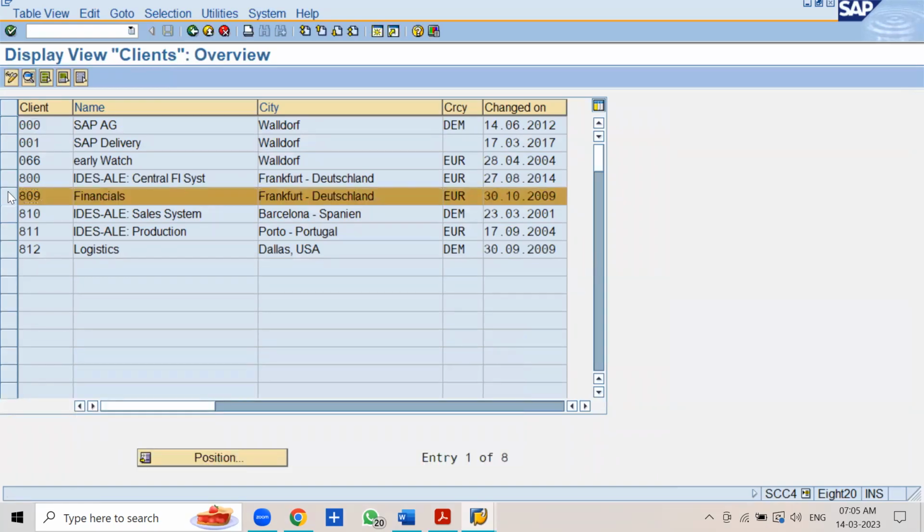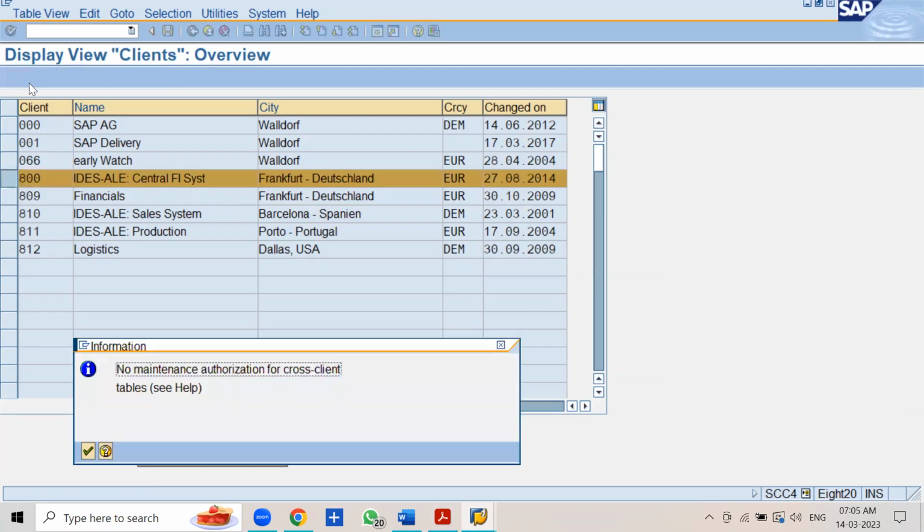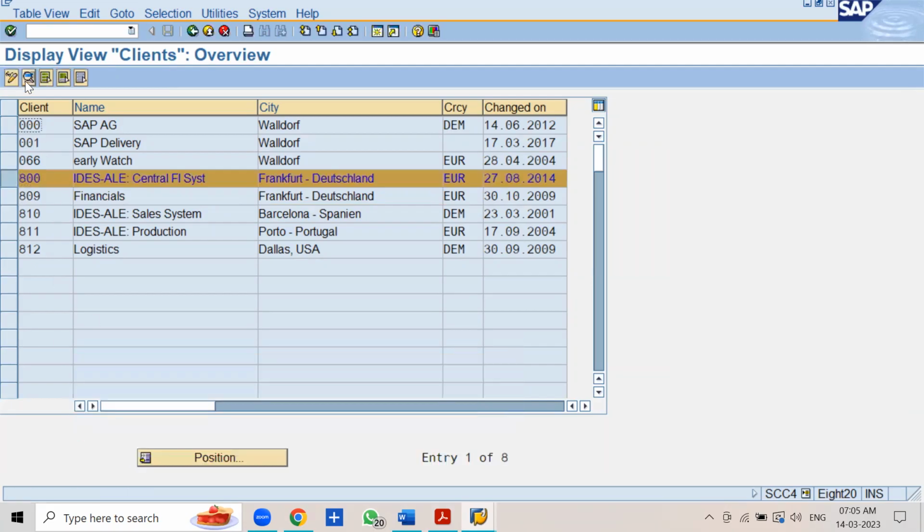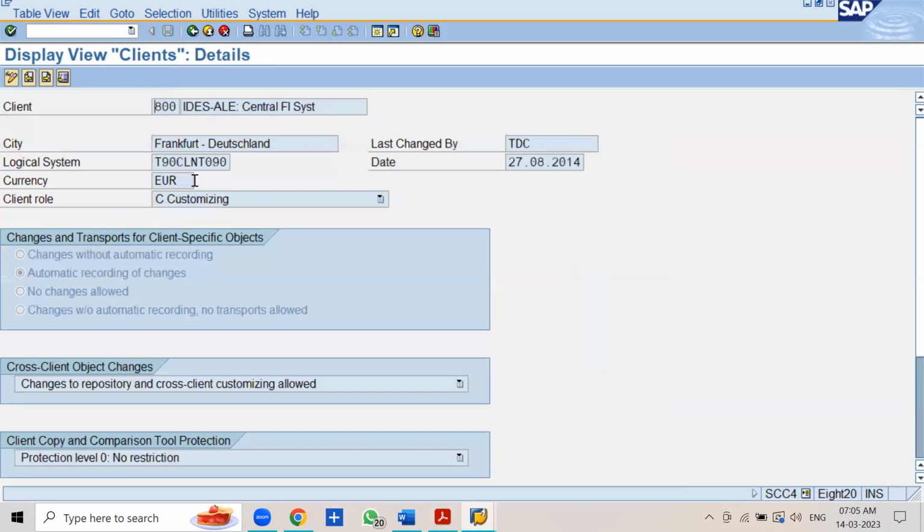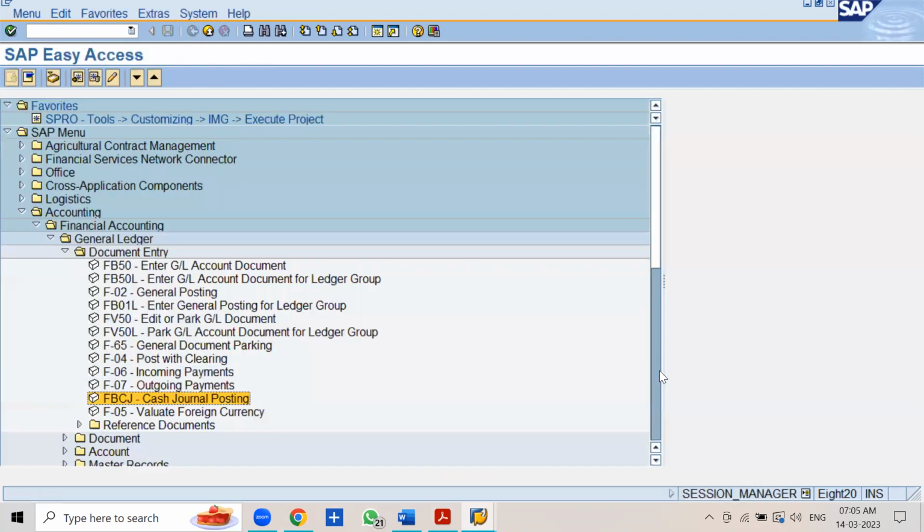Then you can select this, you click, sorry, click on details button. This field will be ready for input. Then you can change the currency. Because people are changing the client currencies, which is leading to a number of errors. That's why the service provider has disabled this authorization for me, right?